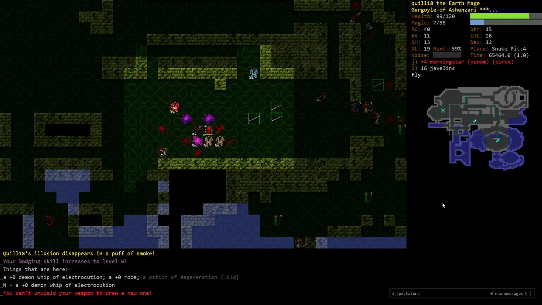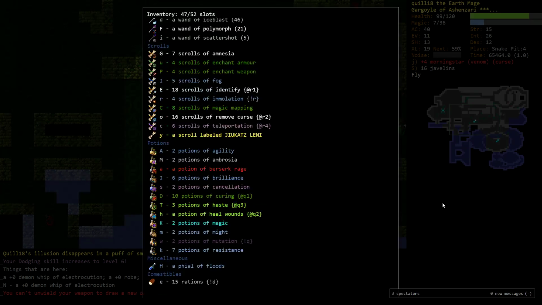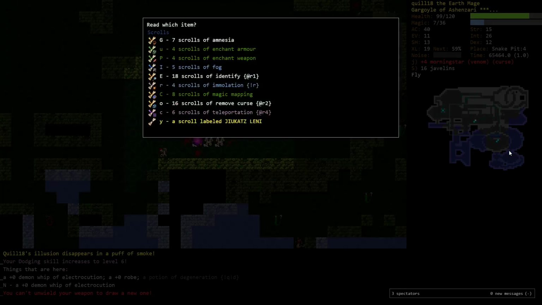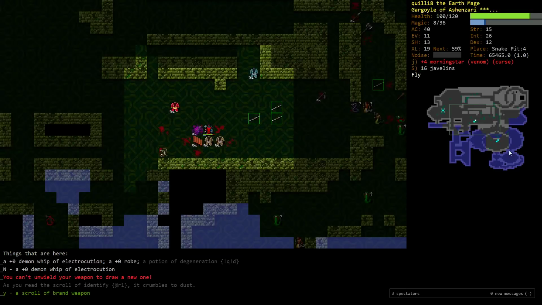Huh. Curious. Now, presumably, this scroll here is a scroll of branding. We don't know for sure. It could be vulnerability. I suppose I could... You know what? I'm just going to identify it so we have information. Okay, it is brand weapon. I could try to rebrand the Demon Whip.